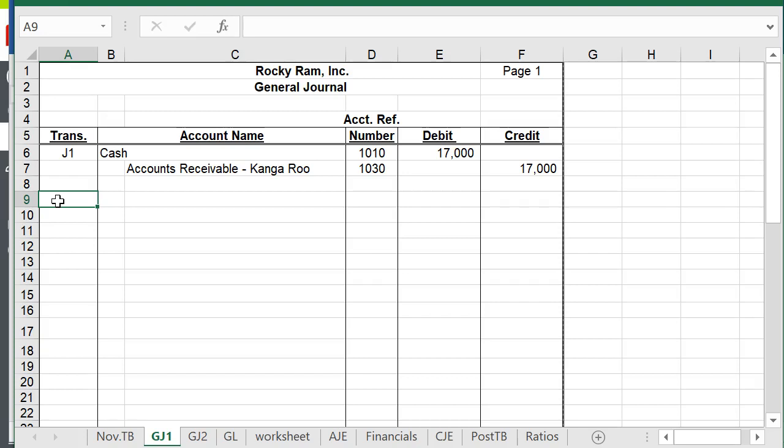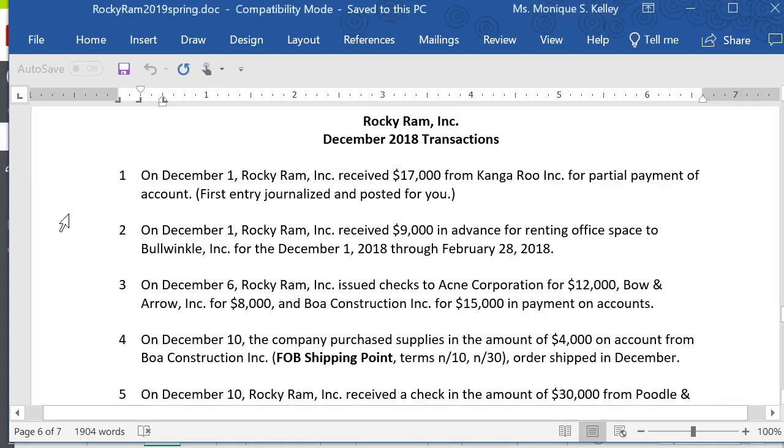So now we're ready for the second one. So we're going to skip a space. J2 will be the transaction number. We're using this instead of the date because I have to go through and grade all these, and it's just a lot easier by using the transaction number so it corresponds to your directions.